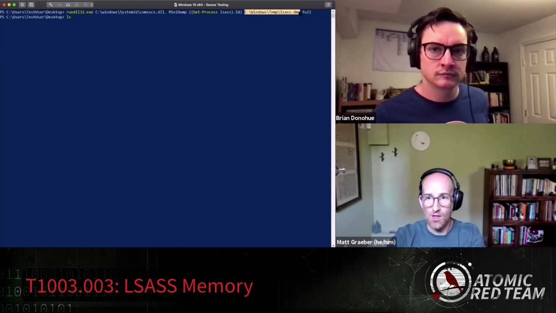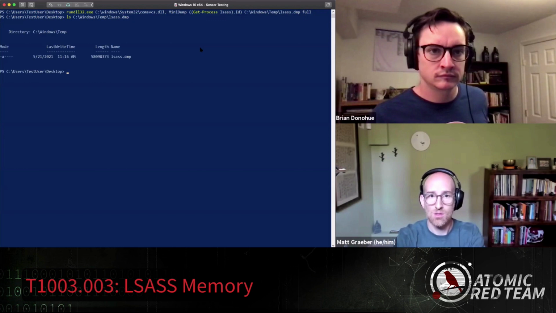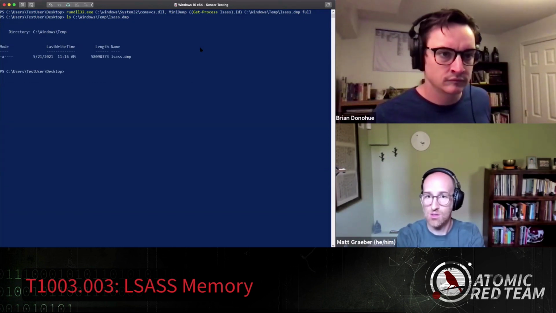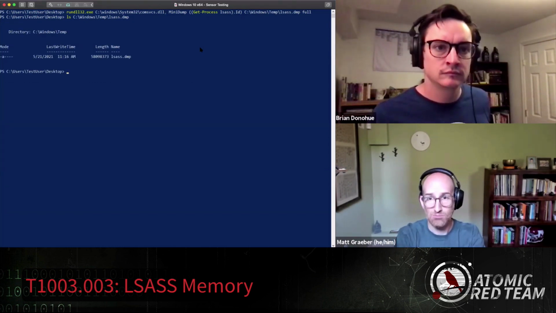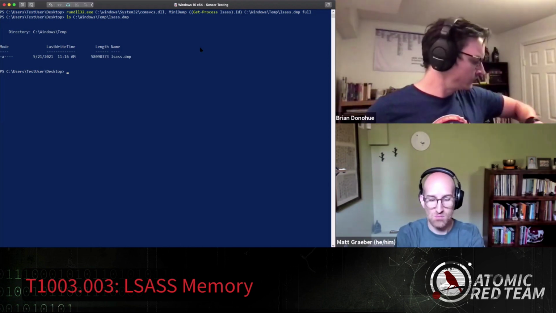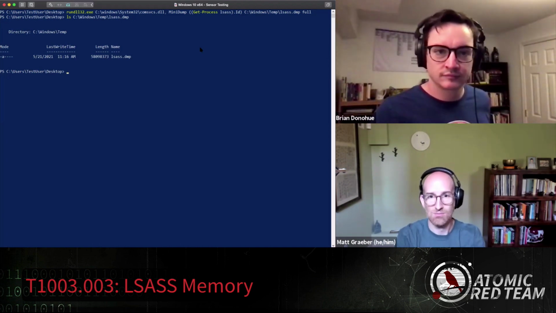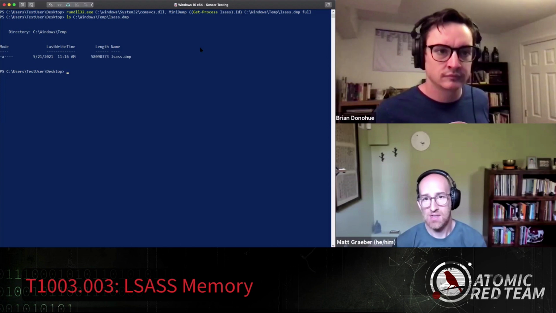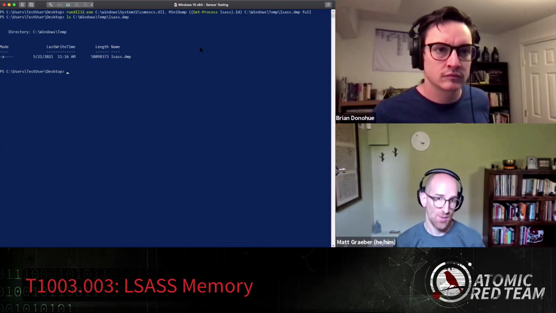I could quickly validate that that was successfully generated, which it looks like it was. So that's easy enough, super easily weaponizable by attackers using built-in utilities. I didn't have to drop anything to the system. It's all built in, and I get my LSASS dump.